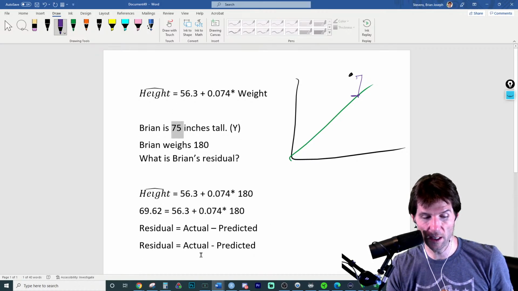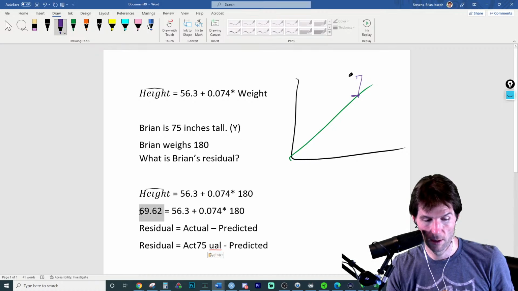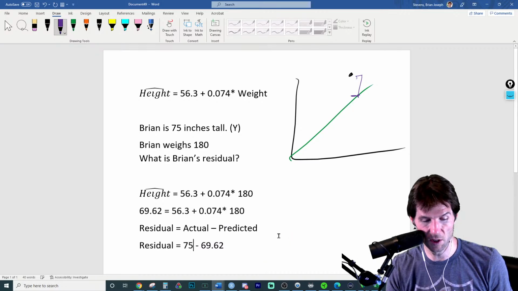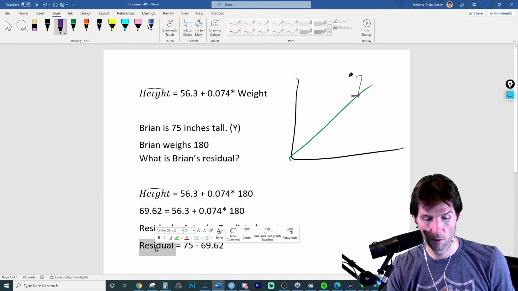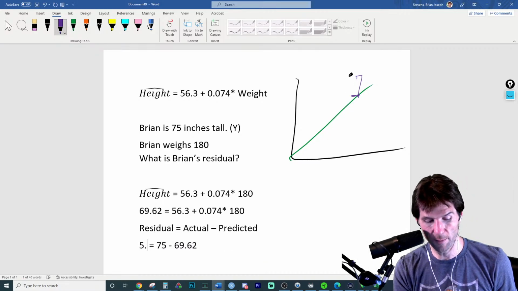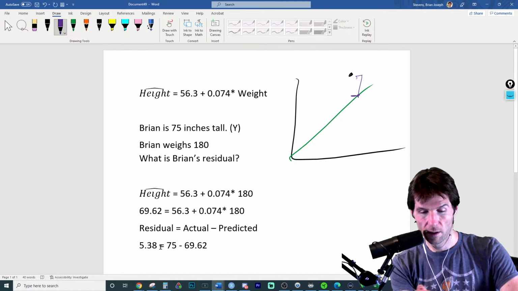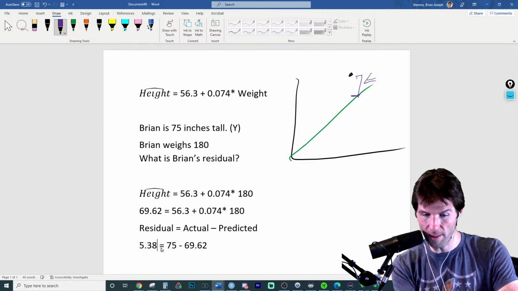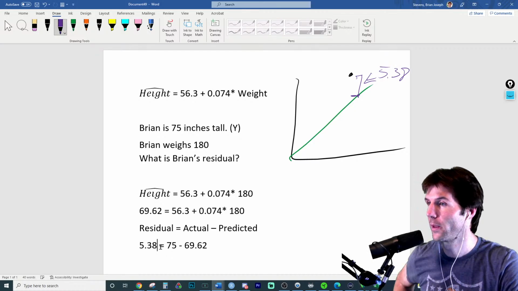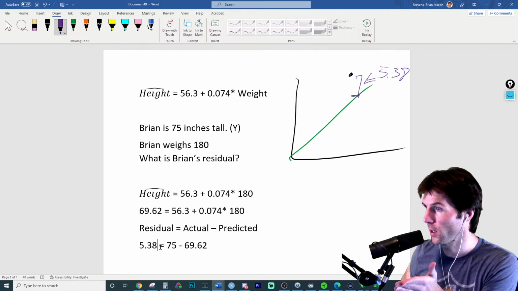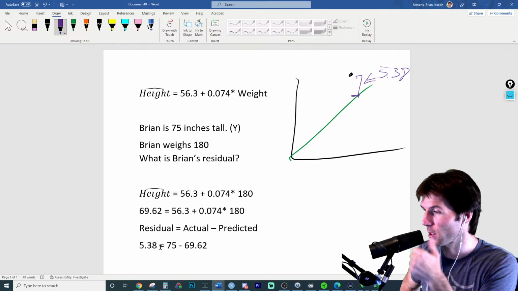And what does this mean? What does it mean that Brian has a residual? And look visually at this. What does it mean that Brian's residual is 5.38? Here it is right here. This is the residual of 5.38. Brian is what to what the model thought? Think about, since Brian has a positive residual, it means he's above the model. Great job, Logan, right there.